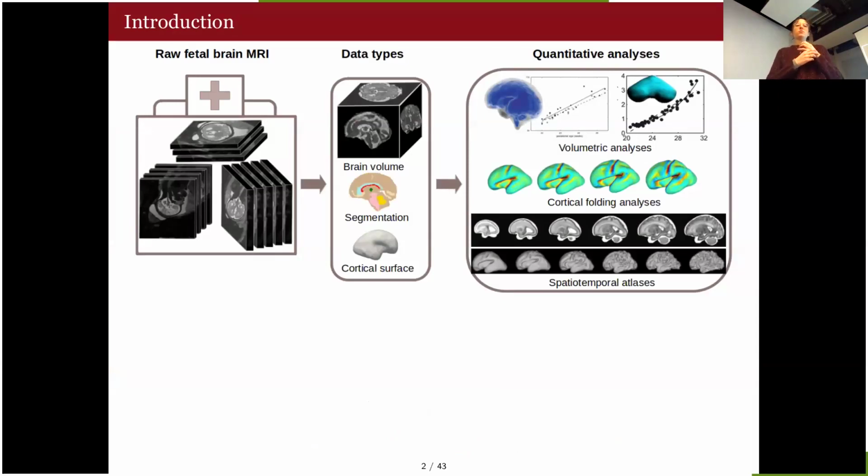So the idea is that we started from very clinical questions, and more specifically, we were interested in fetal brain MRI, which is a very peculiar kind of data. So the idea is that in hospitals, clinicians acquire raw fetal brain MRI, and from these images, after several pre-processing steps, you can acquire different types of data, such as brain volumes, segmentation images, and cortical surface meshes.